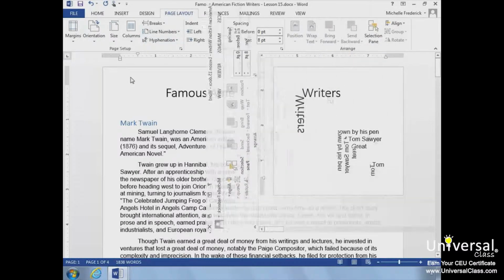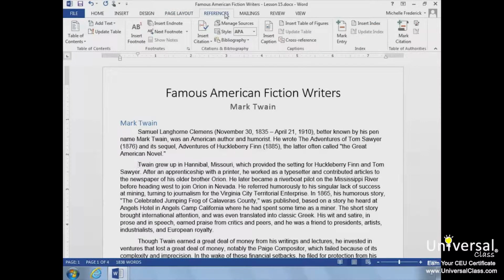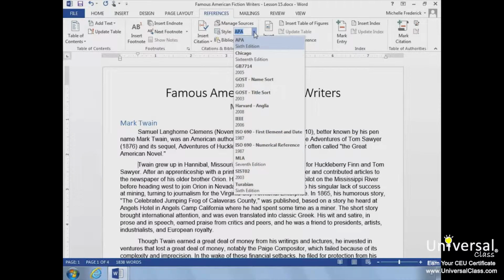If you've ever written a term paper, you know how important writing a bibliography and citing sources can be. First, we need to set which style to use. In our example, we'll choose the Chicago Manual of Style Formatting Rules. To identify this, we just click the References tab in the ribbon, then click the Style drop-down menu under the Citations and Bibliography group, and select our style.